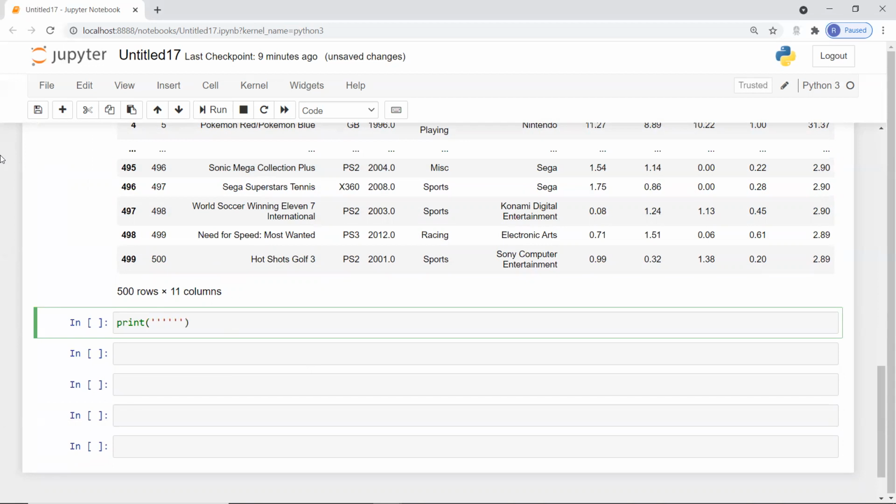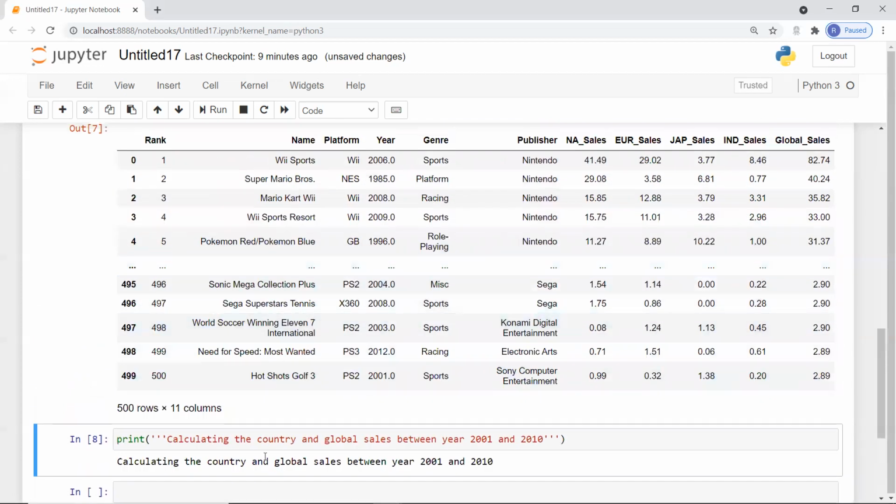Here I can first print some idea that I'm calculating the amount of millions, or I can say calculating the country and global sales, something like this, right? I'm just writing it between year 2001 and 2010, right? So this is what I will print, but before that I will add one more line of code.